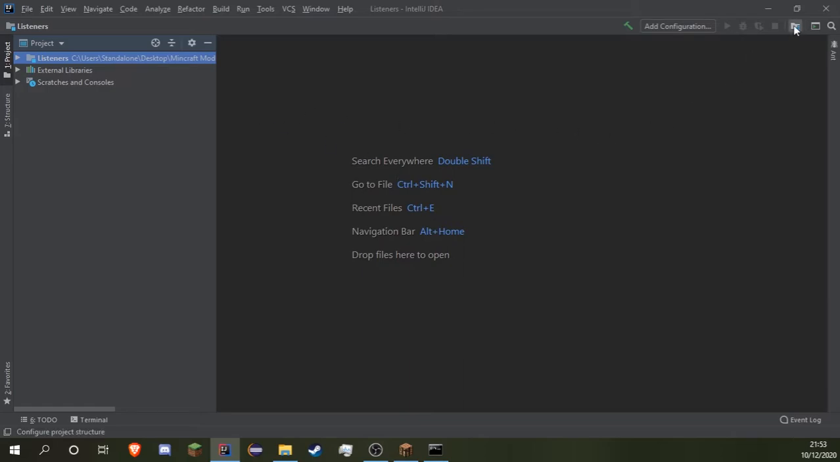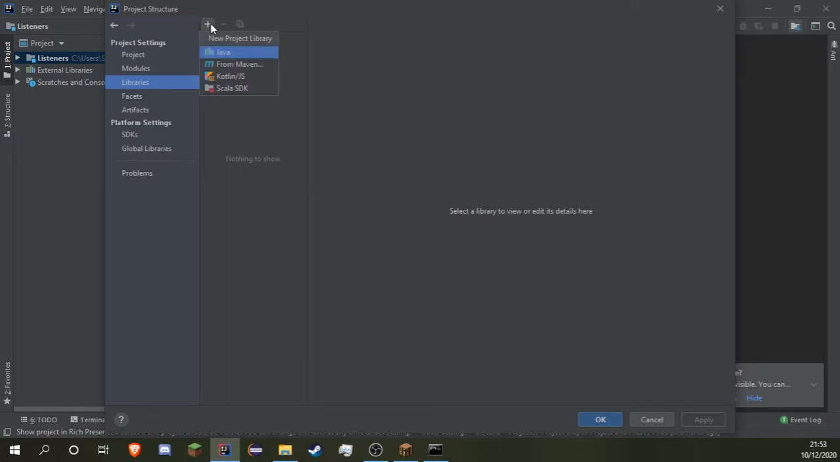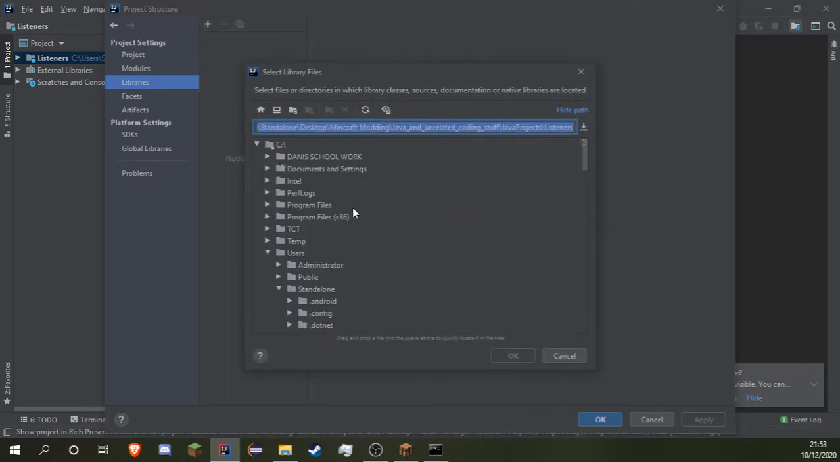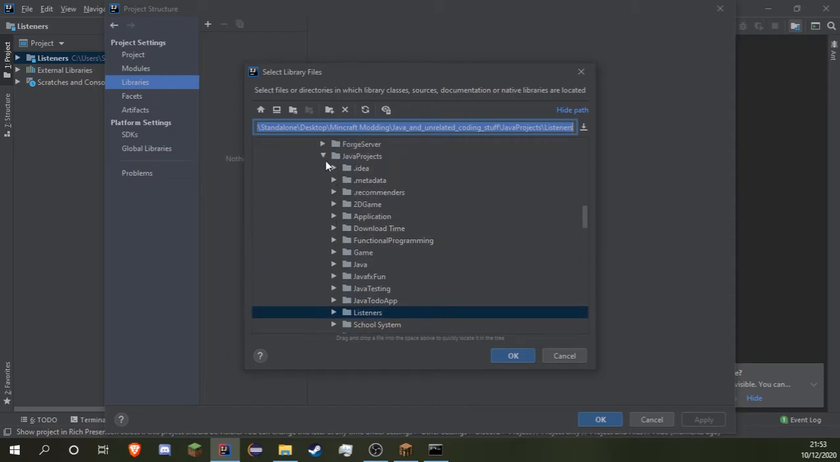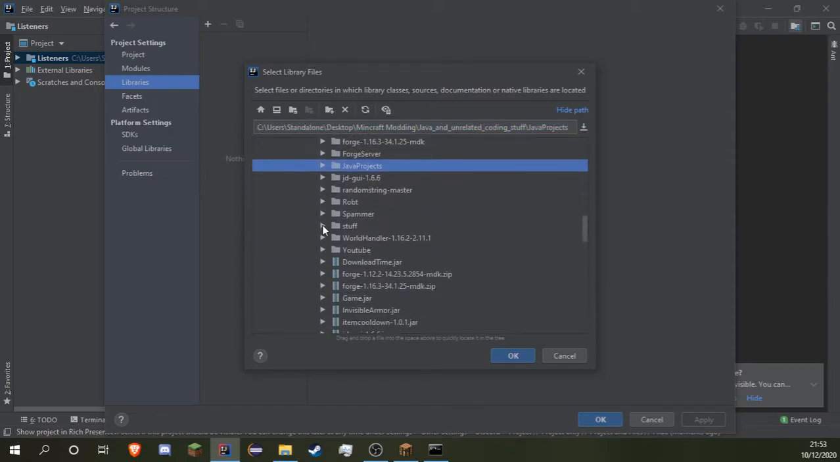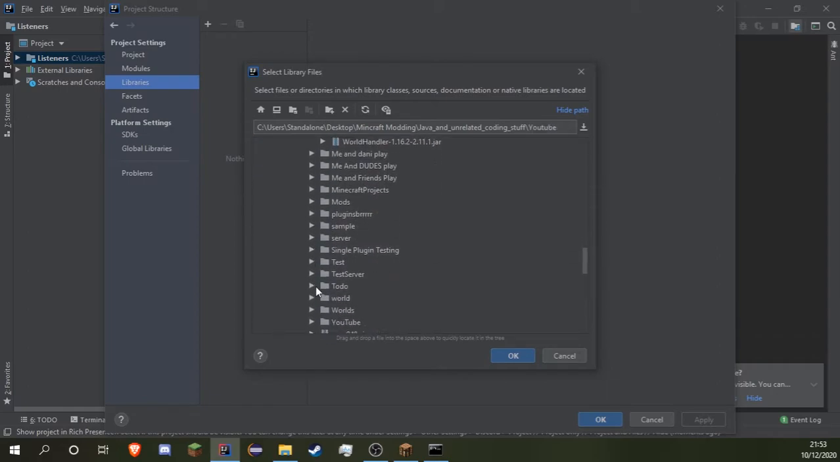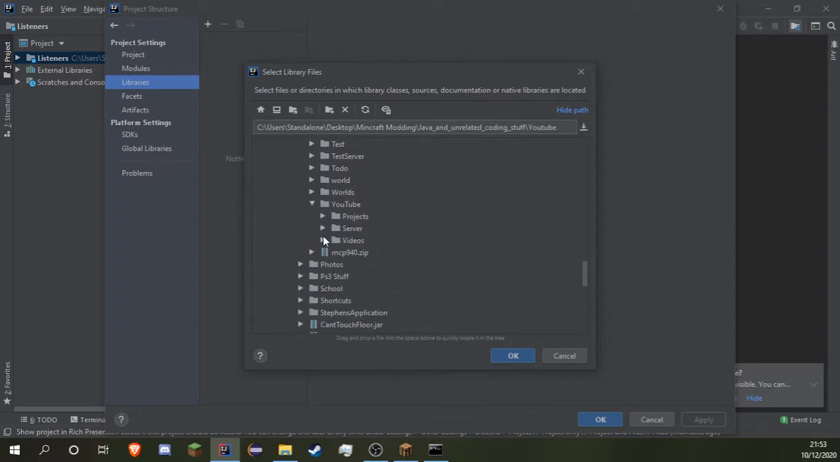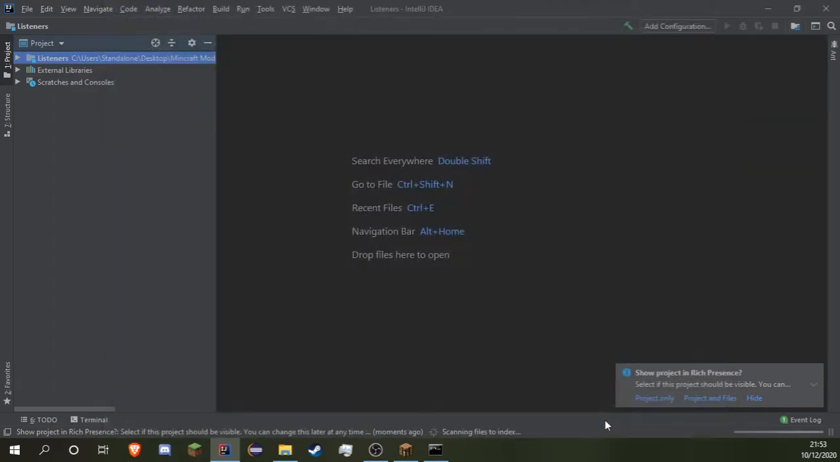Now we click this button here. Libraries and Java. We look for our server. This is definitely not it. There we go, there's our server.jar. Add. Okay. And now we can begin.